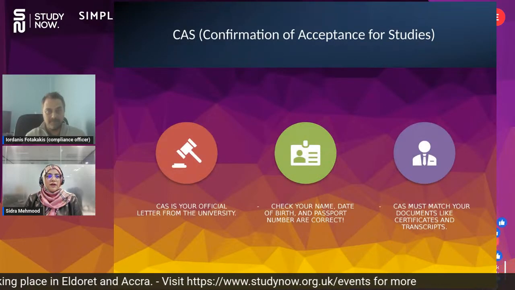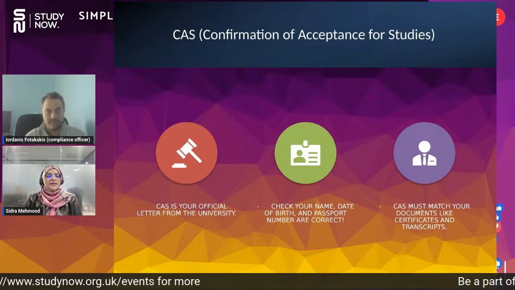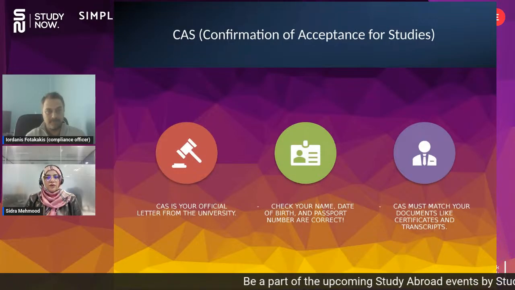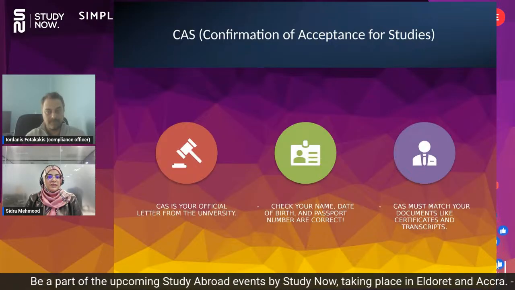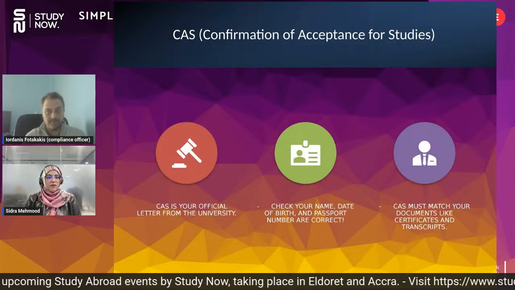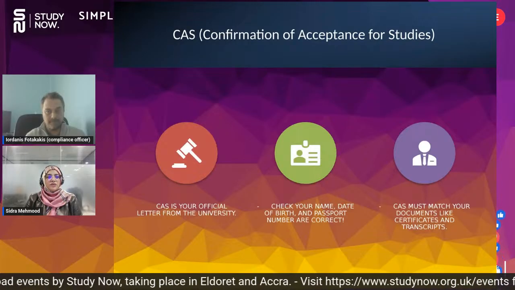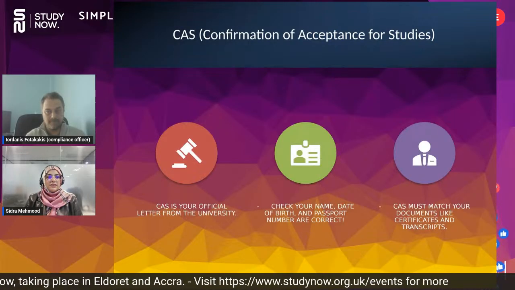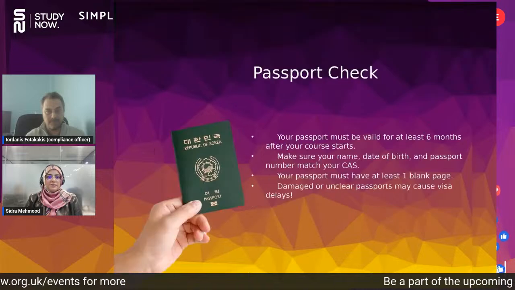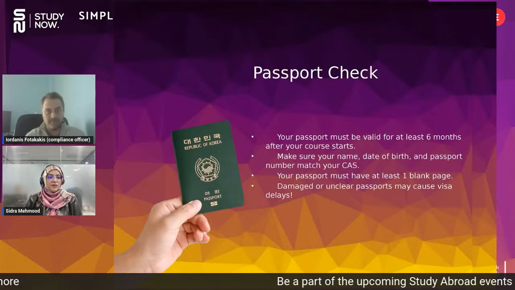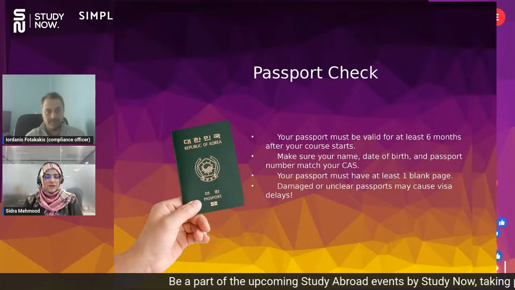So moving forward, we will first explain the CAS, which is confirmation of acceptance for studies. This letter is a sponsorship letter provided by the university in which you are going to take your admission. They provide you this document, which officially presents what you have already provided to the university for your studies abroad. It comprises your details, your passport details, your name, your date of birth, your academic documents, and it also includes what you have already provided to the university.